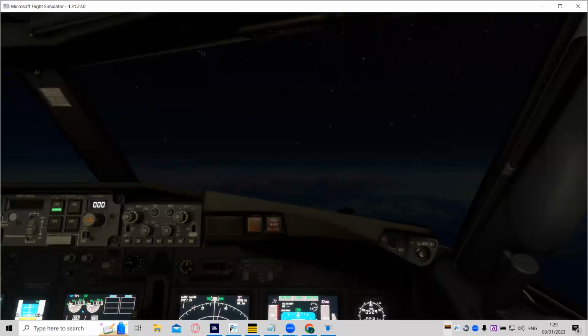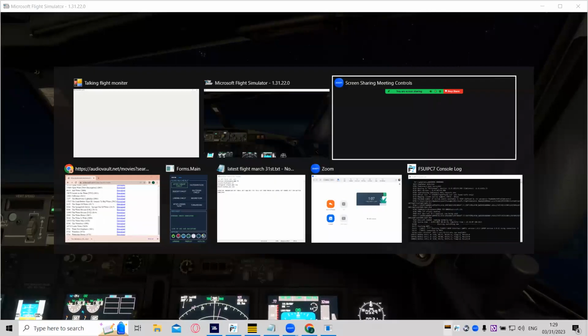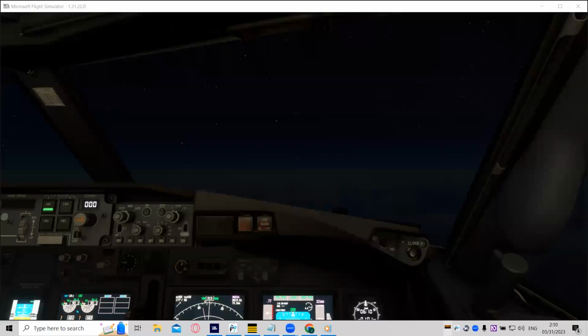All right, folks. So we are at our cruise altitude. We've got just a little over an hour to go until we start our descent.